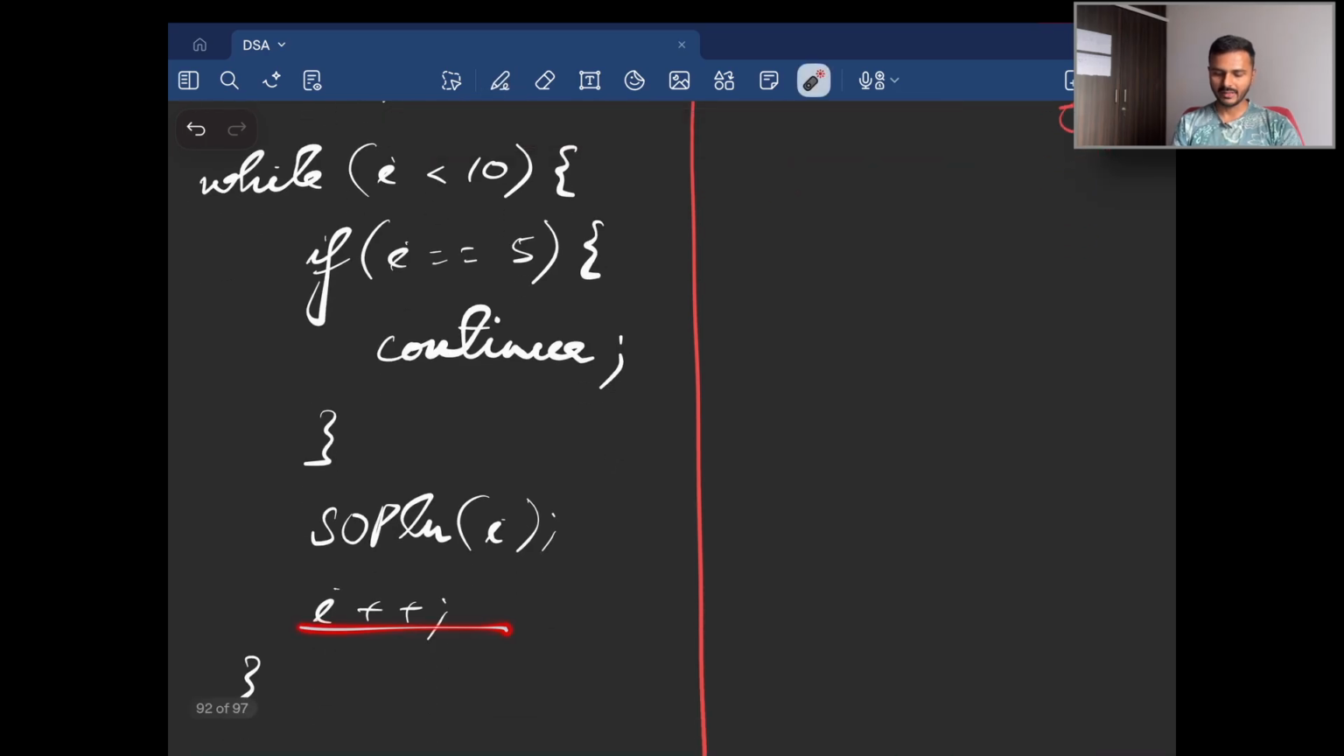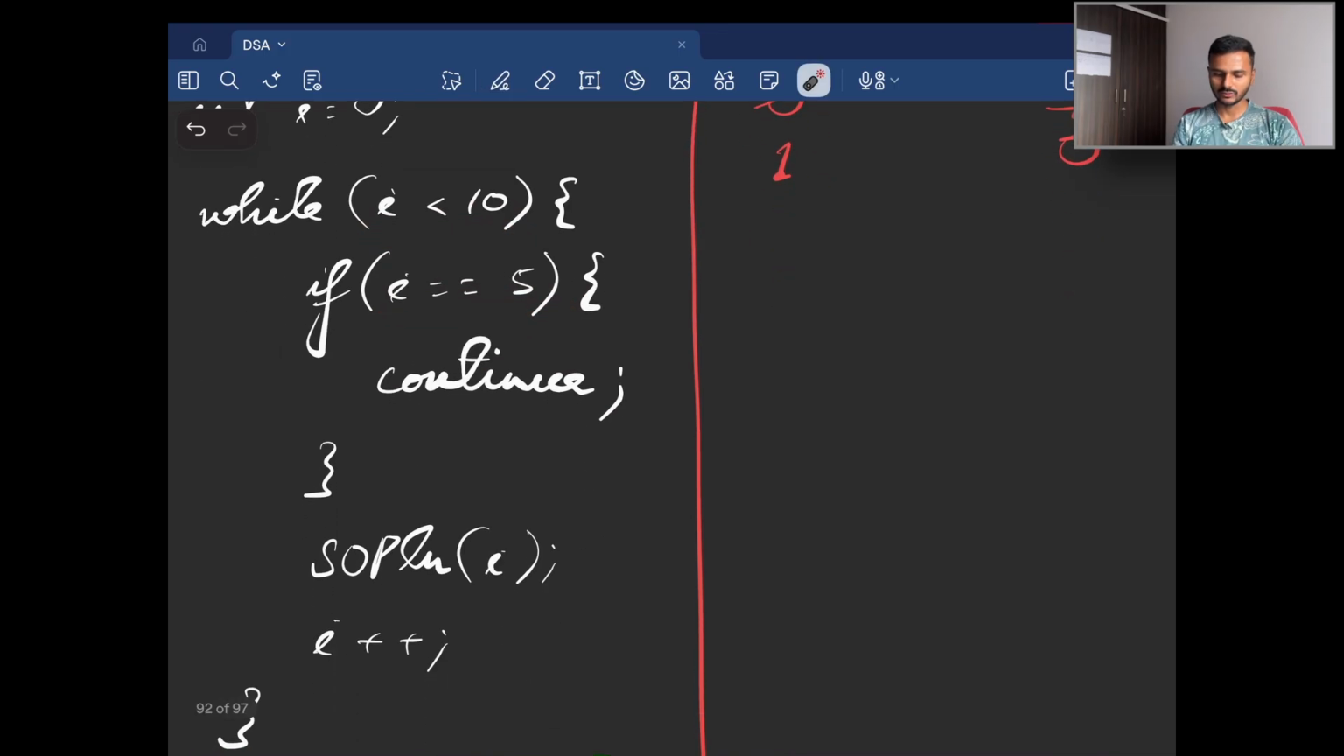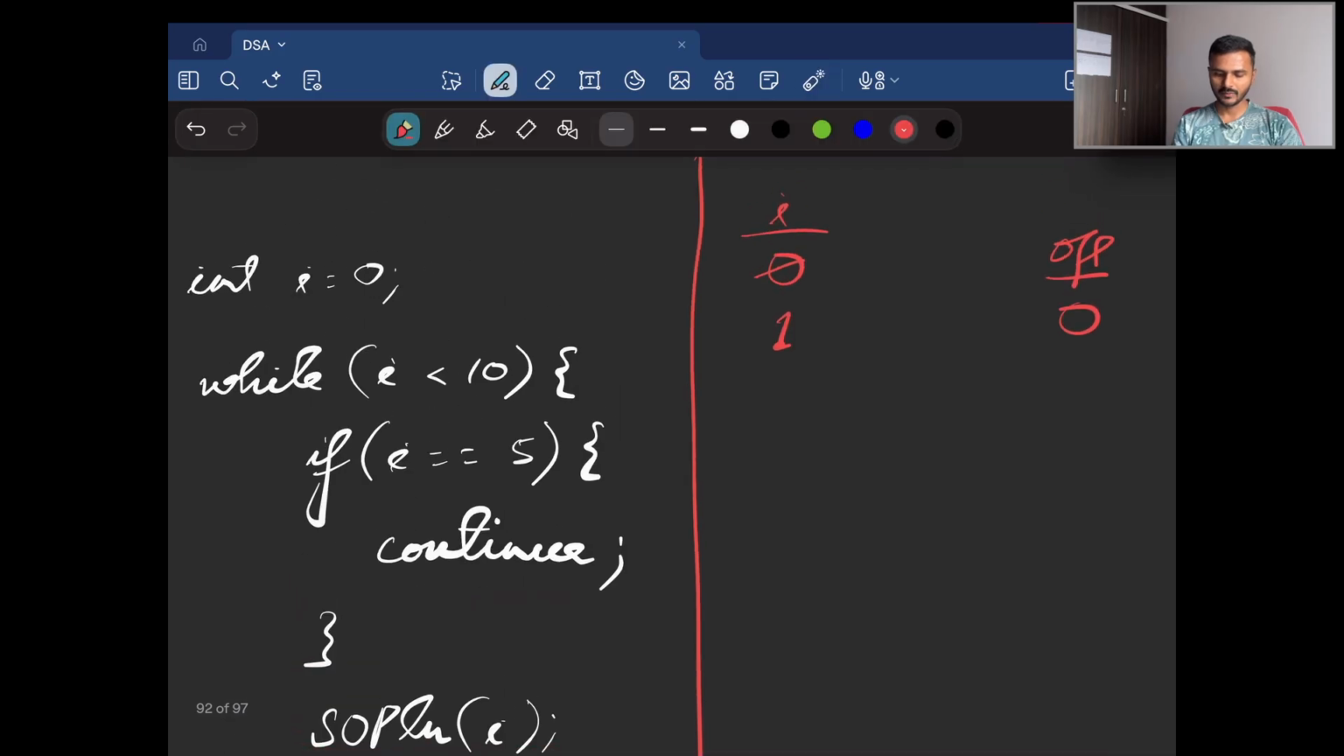And then I will be incremented, so this will be 1. Again, this is true, but this is not, so it will print 1. So we will get 1. And then this will increase to 2, we will get 2. This will increase to 3, we will get 3. And this will increase to 4, and we will get 4.